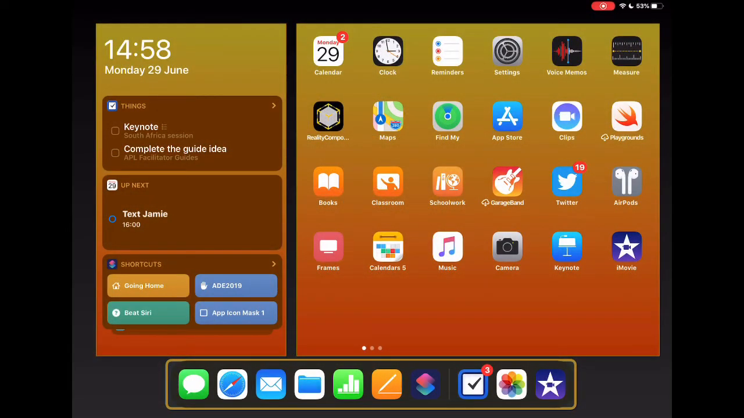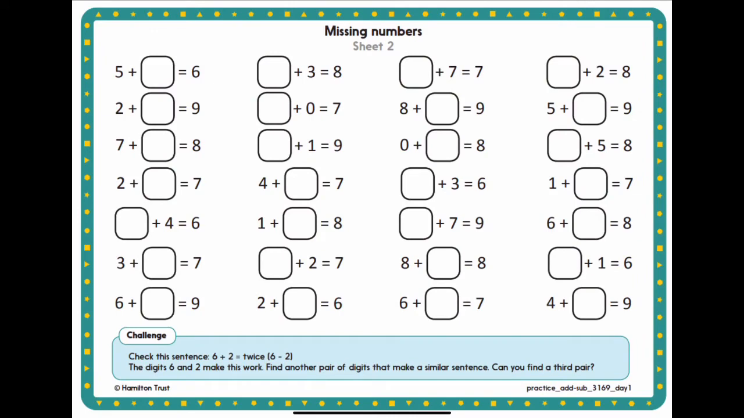In this video, we're going to take a look at how you can support learners by using some of the tools within the iPad if they are using the iPad at home to develop their learning. In this example, let's imagine your school has sent through an activity sheet for your child to utilise. There's a couple of things that you could do.